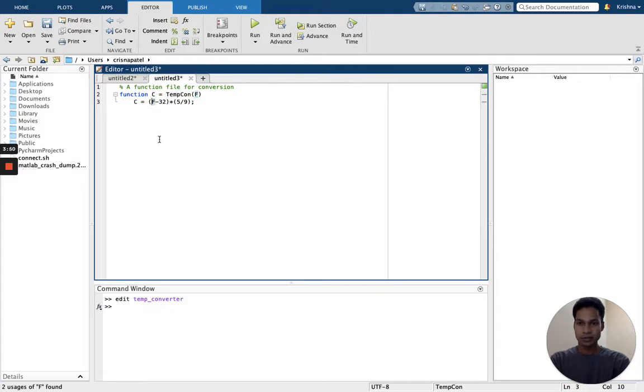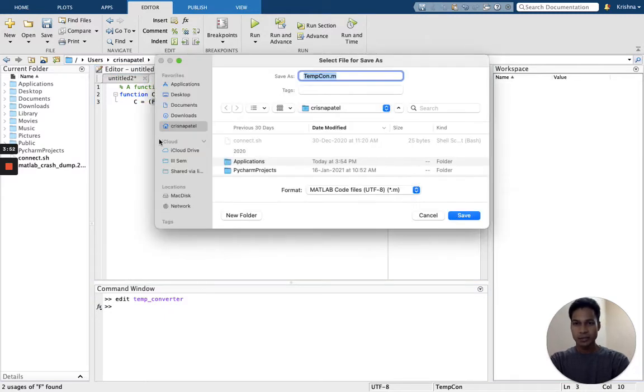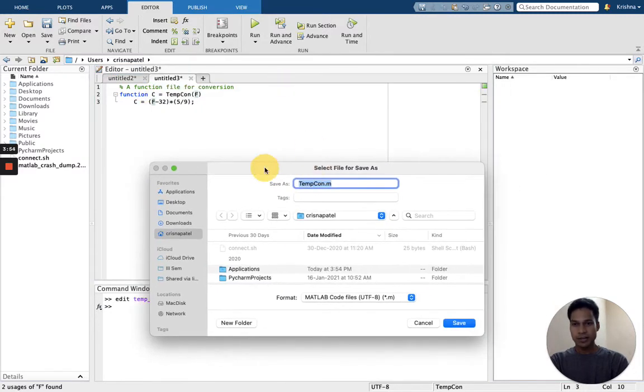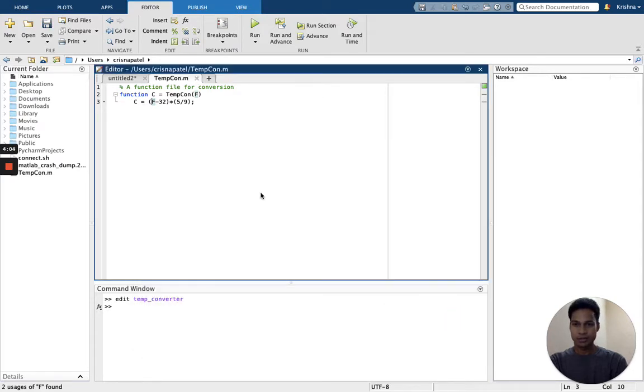Okay, let me save this function. Remember that the function file name has to be tempcon. This is the name of your function file, and that's what you have to have here. See, MATLAB selects it all by itself. Okay, I'm going to save it. Perfect, the name has changed now.